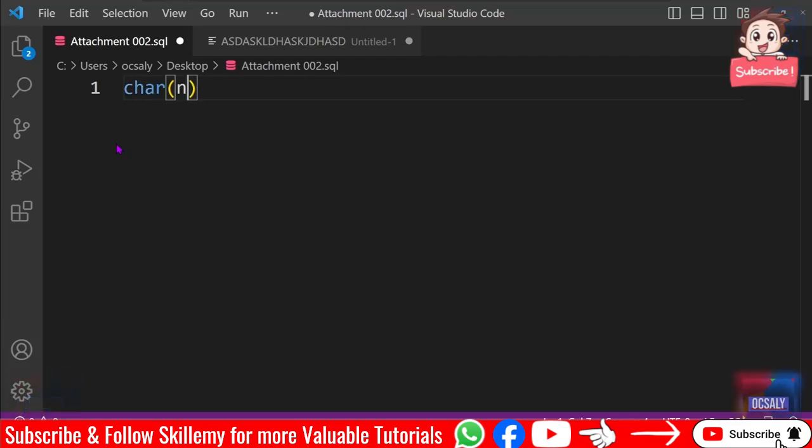So this character we will add. Character string types are general purpose types suitable for any combination of text, numbers, and symbols. Character types include char here. We also have varchar. Before varchar, I will explain this.